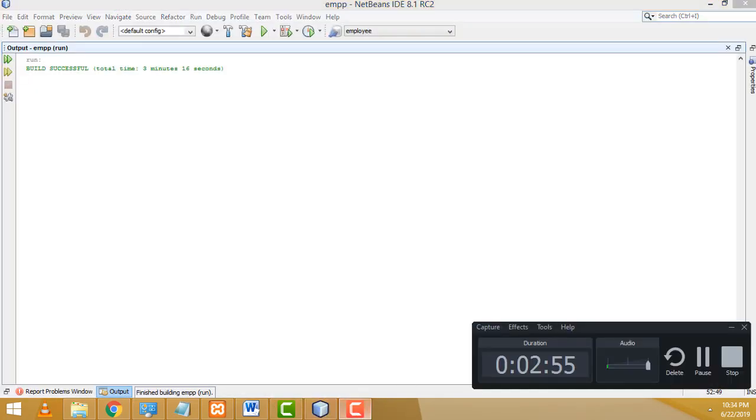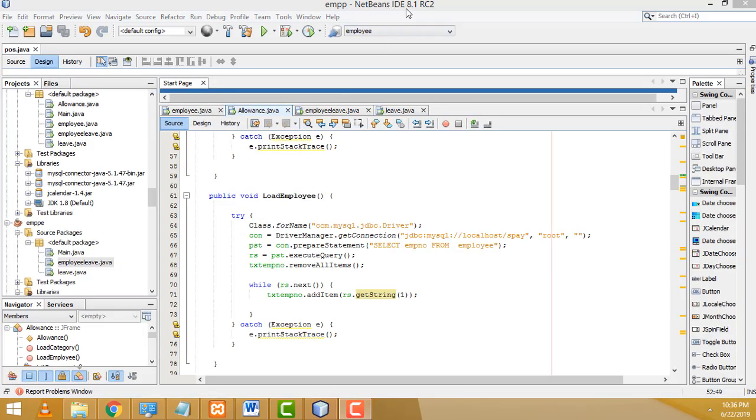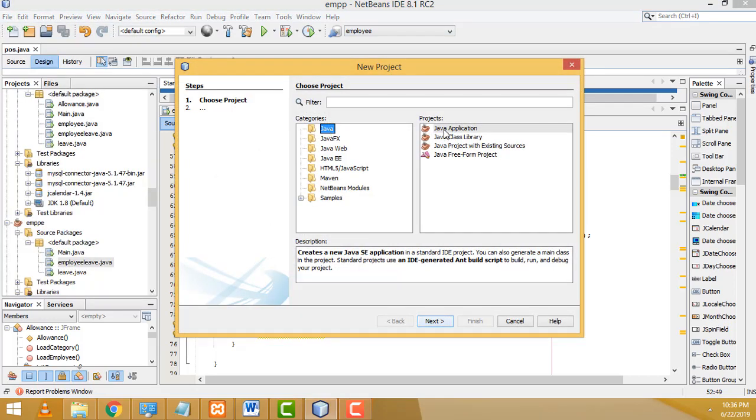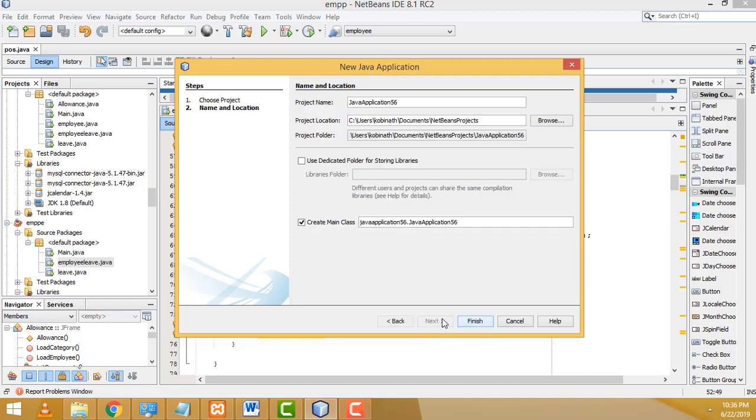Here I am using the NetBeans IDE to develop this project. So let's go to File, New Project. Here I am going to select Java Application. Click next. If Create Main Class is checked, you have to uncheck it. Here I am going to give the name as employee allowance. This is the project name. You can give any name, employee payroll, any name you can give.